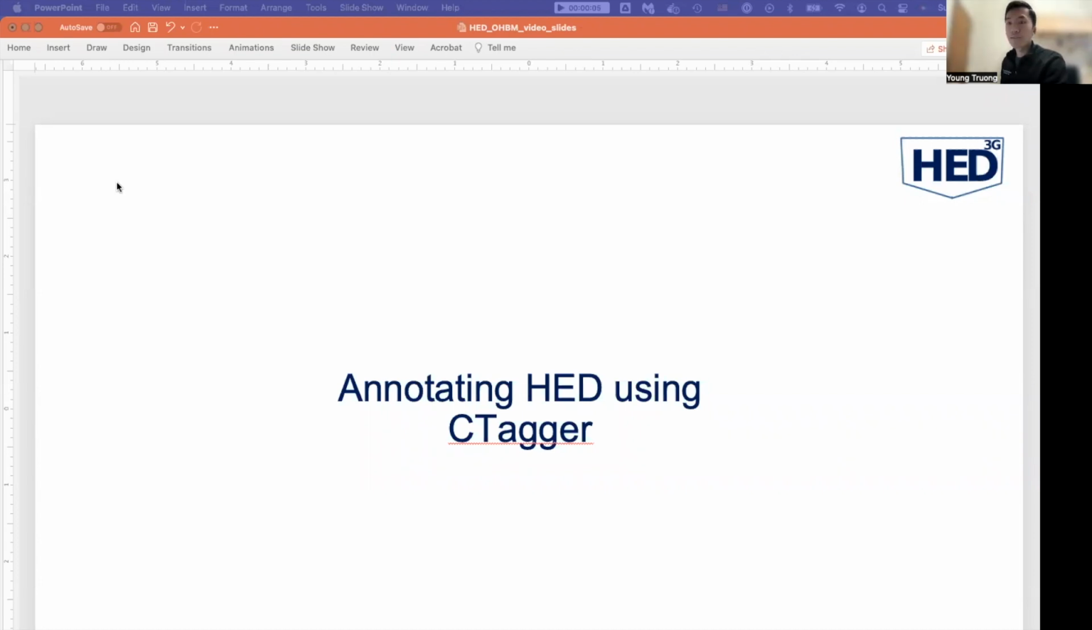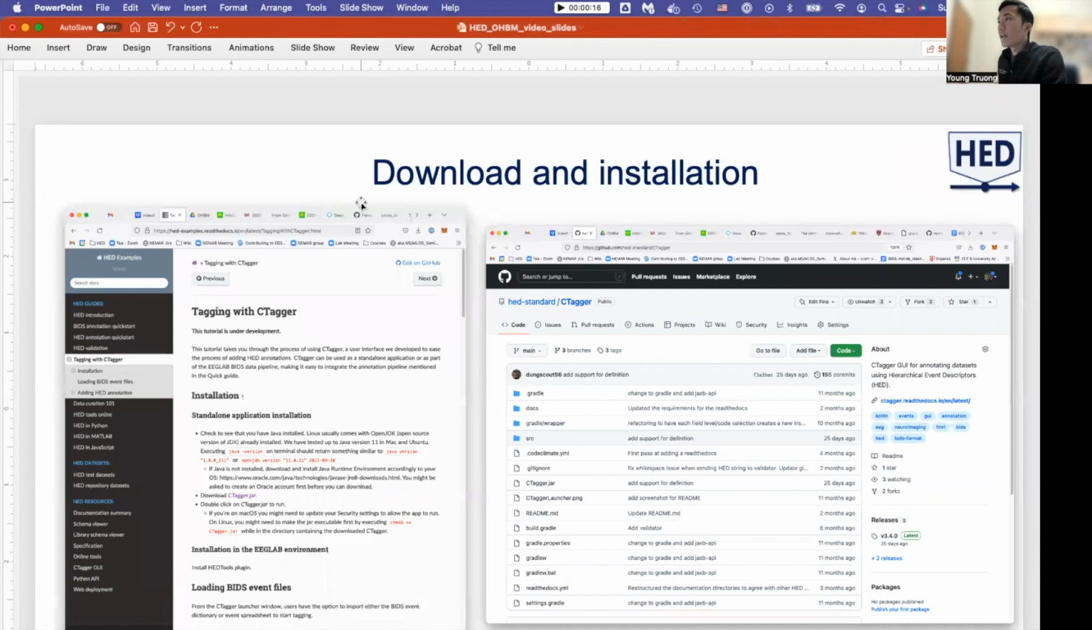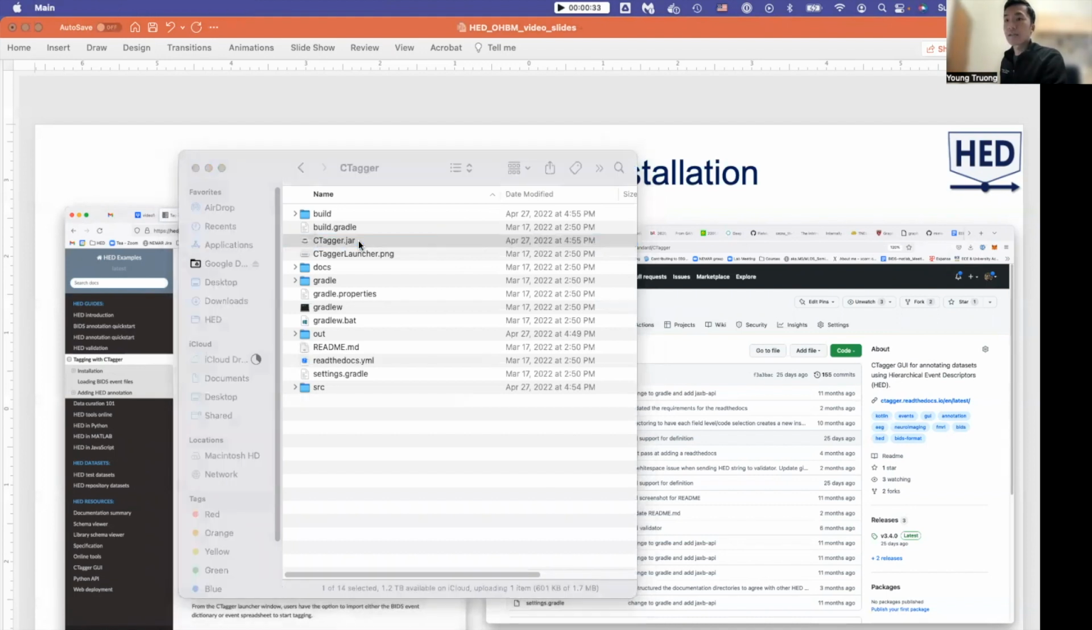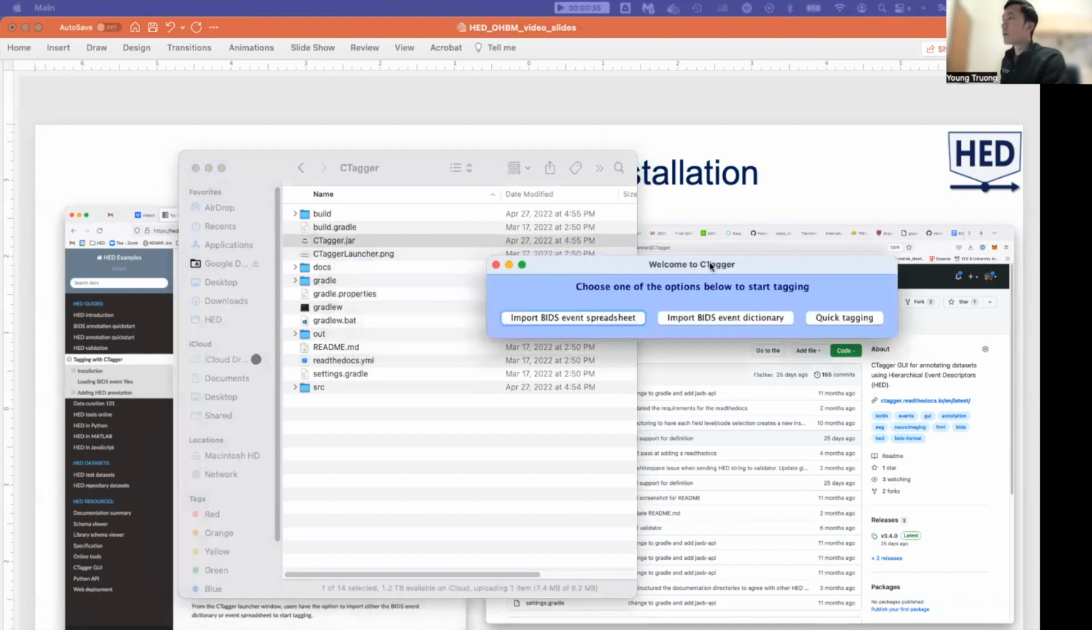I will be showing you how to use the graphical user interface tool CTAGGER to add HED annotation into your event. To start with, you can download CTAGGER via the instructions on the HED example CTAGGER tutorial page, or you can go to the CTAGGER GitHub repository to find the download link and installation instructions. Once you have downloaded CTAGGER onto your computer, you can start the program by executing the executable.